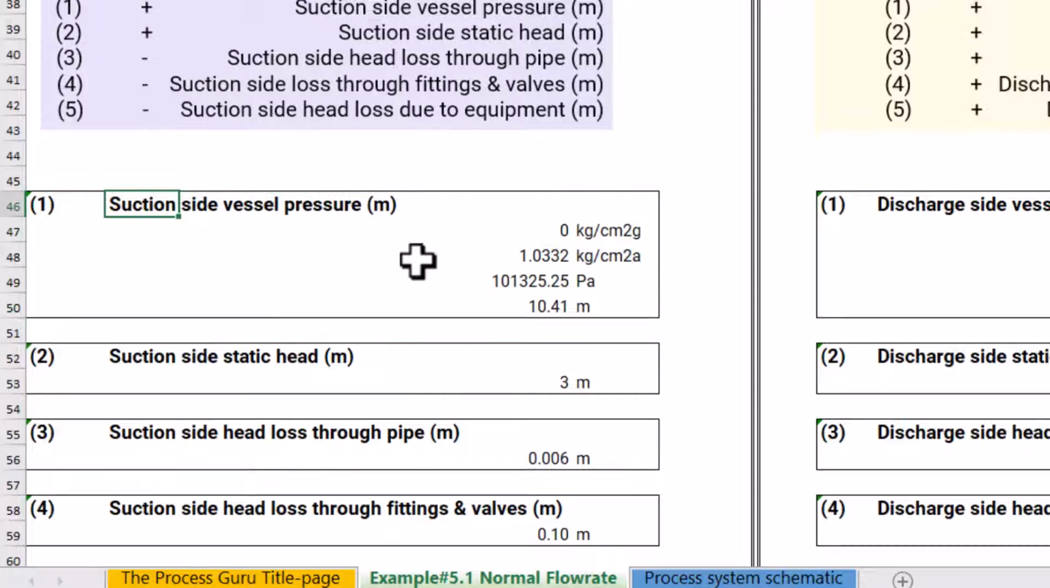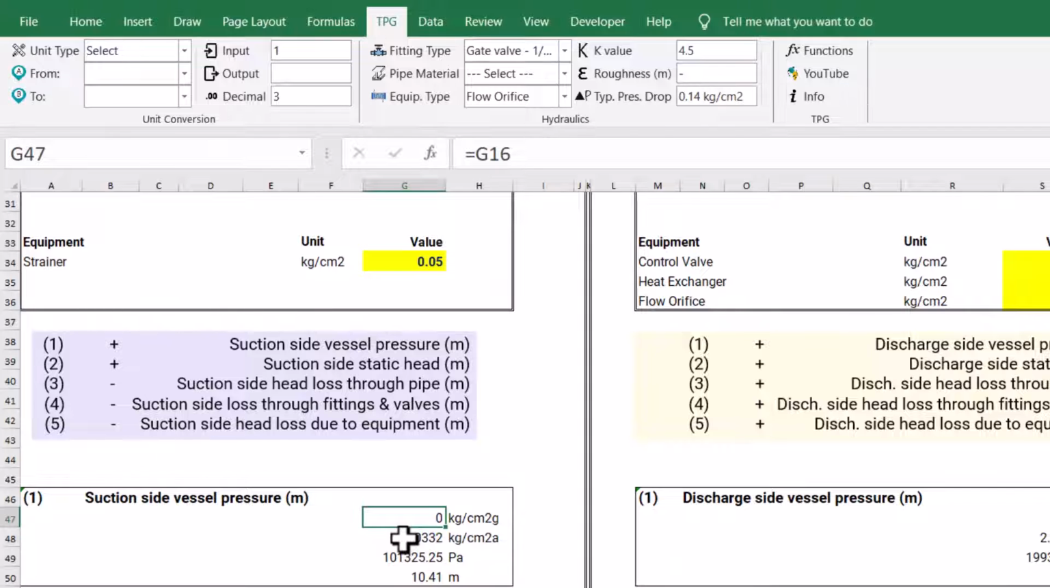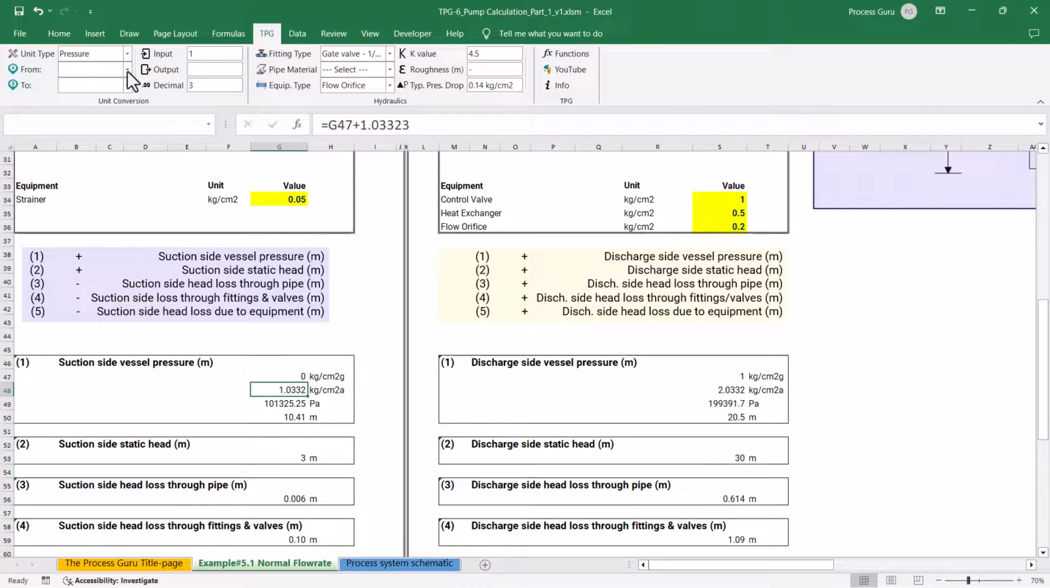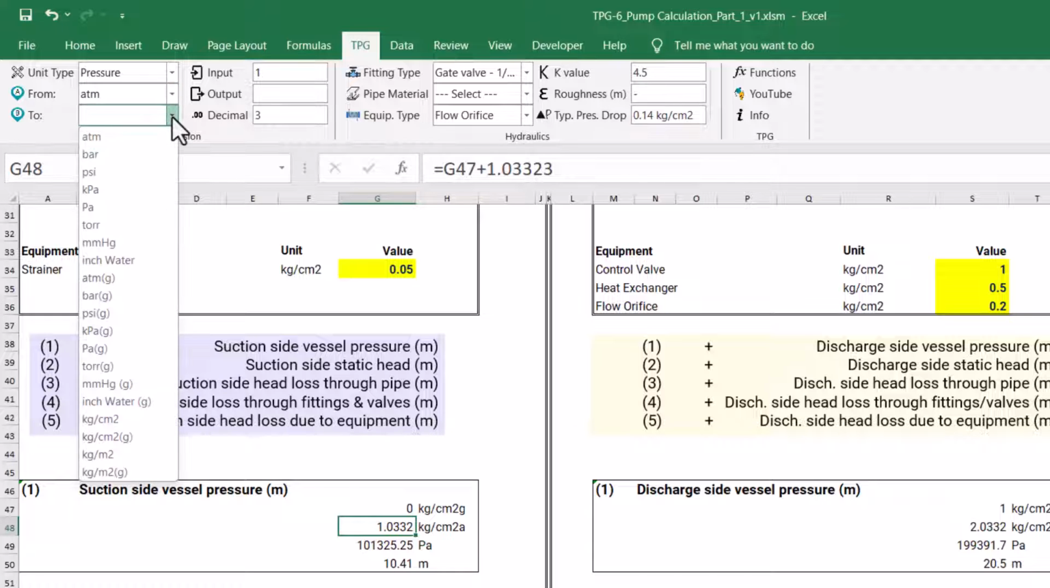For example, on the suction side, the vessel pressure is 0 kg per cm square gauge. We need everything in meters, in head. So we need to first convert this gauge into absolute. Converting gauge to absolute is not that difficult. If you don't remember the conversion factor, you can just visit this Excel add-in and go to the pressure section, and we need to know how many kg per cm square 1 atmosphere is.